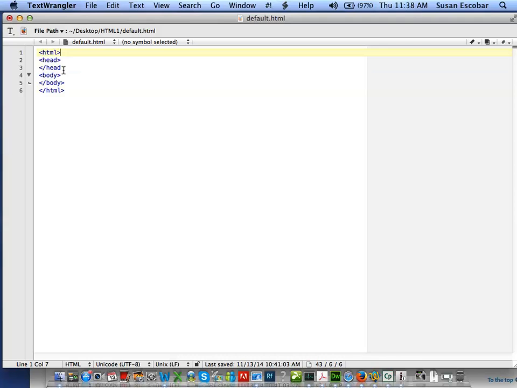Now I can space these things out. I can also start doing some indenting if it's going to help me read things a little bit better. And typically you indent one space for every generation. So if I have something inside of head, I may actually indent one more space.